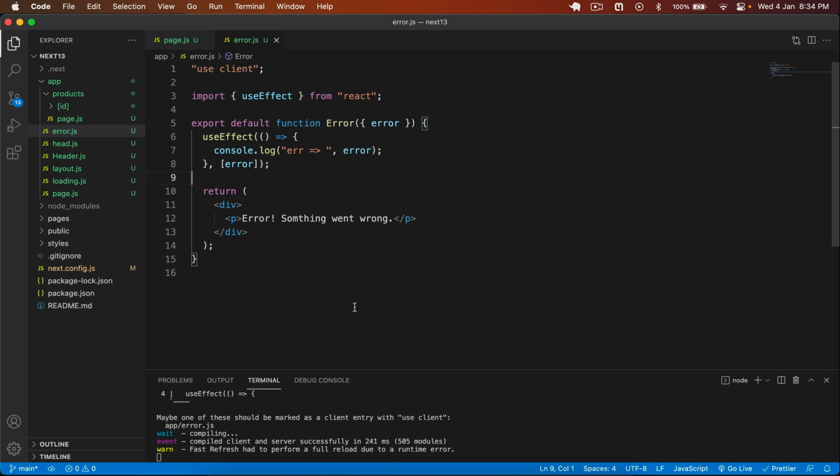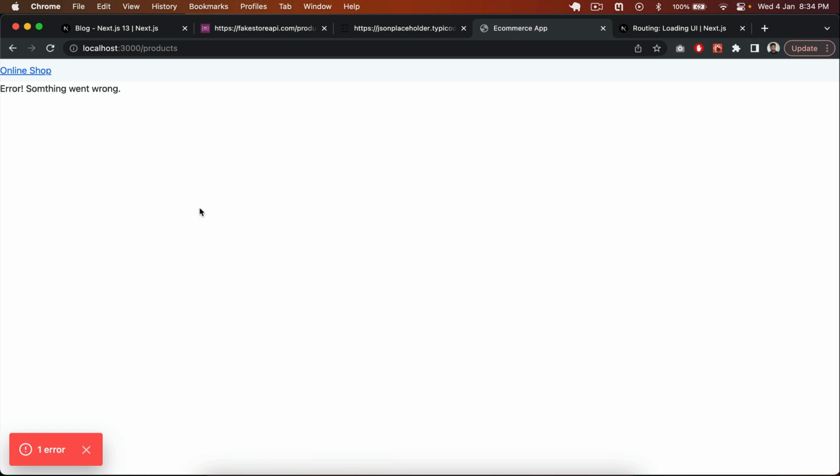Simply save this one, and now if I go back, you can see that we get our proper error message: "error, something went wrong". So this is what the user will see inside that error message. Okay, so in this way we can also create error.js and display the errors according to our format or requirements.